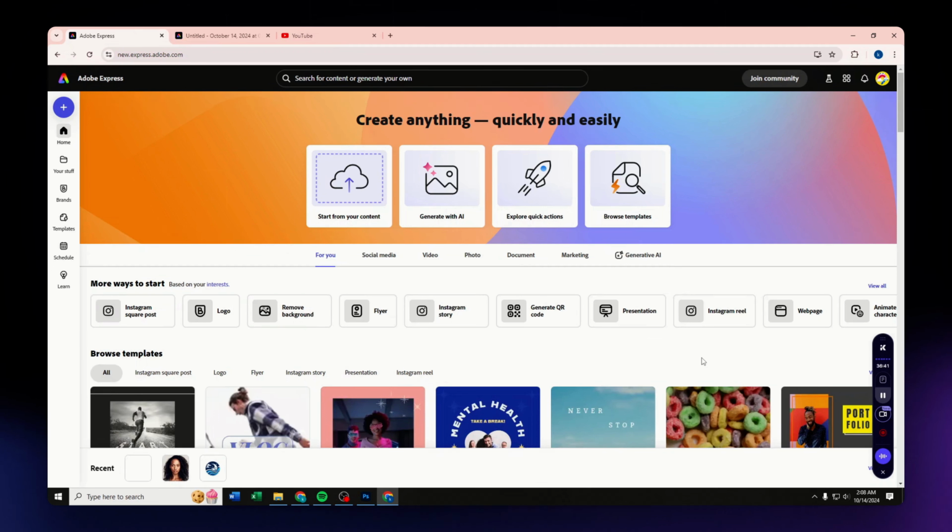For this video, I am going to teach you how to generate or create a QR code using Adobe Express. The process is pretty straightforward, and the first thing that you need to do is to open your browser and type in express.adobe.com in your address bar.